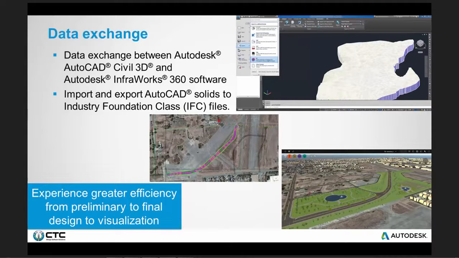We can push that information back into InfraWorks. InfraWorks has a DWG import option, and when we import that, we can have options to select corridors or surfaces and which ones to bring in or which not to bring in once in InfraWorks, and we can perhaps do that for a visualization.